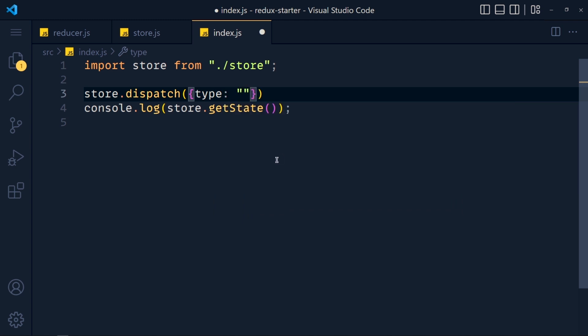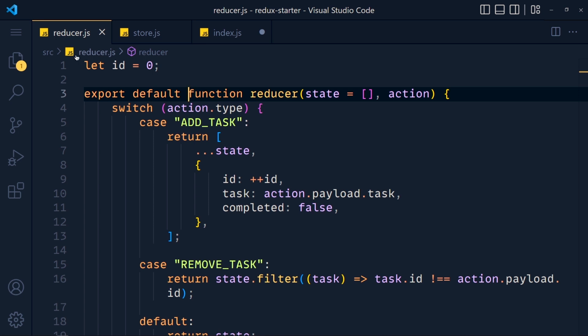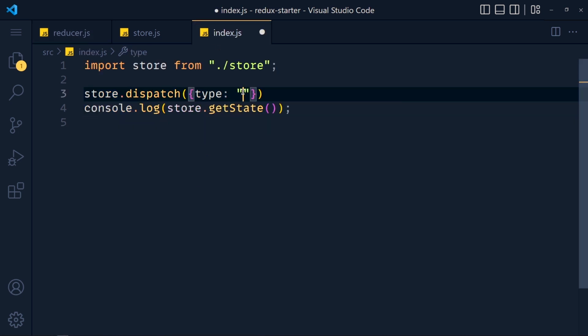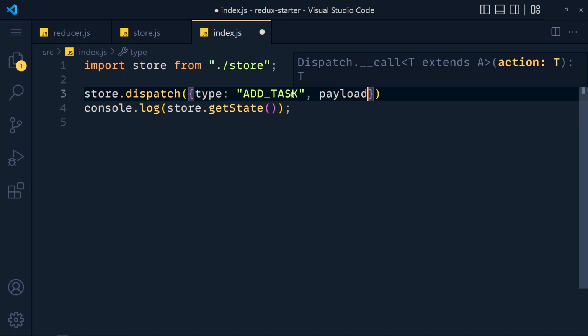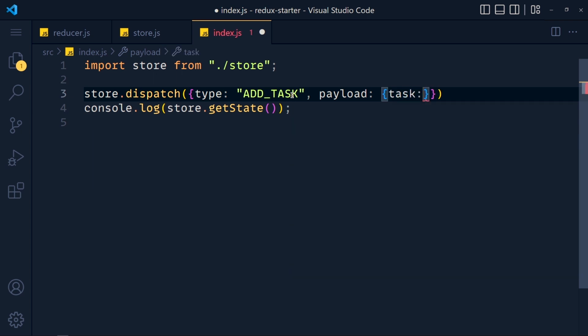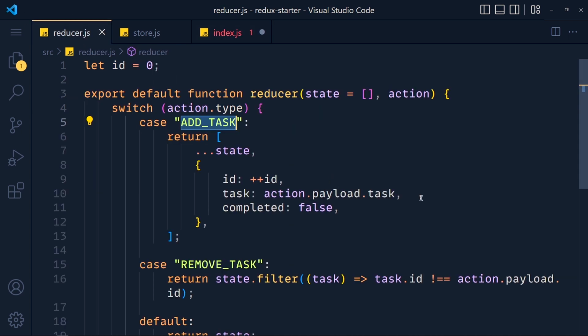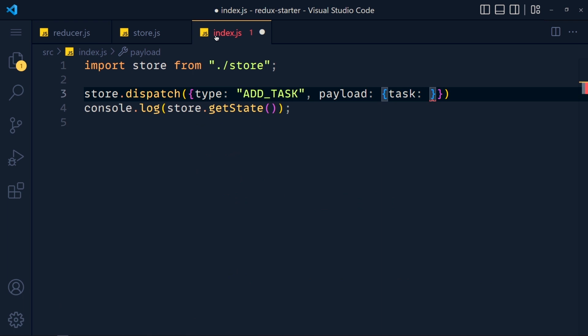Let's check this out. So back to our reducer, and here it is, ADD_TASK. Note that these two strings have to be the same. So we pass ADD_TASK, and after that payload is an object. And for add task, we need only one property called task, which we use in the reducer here. So I write task1 and that's it. We only need to do this.